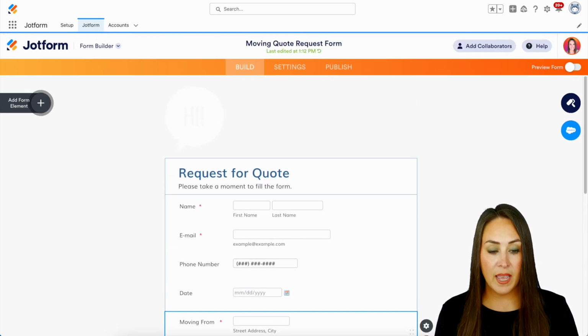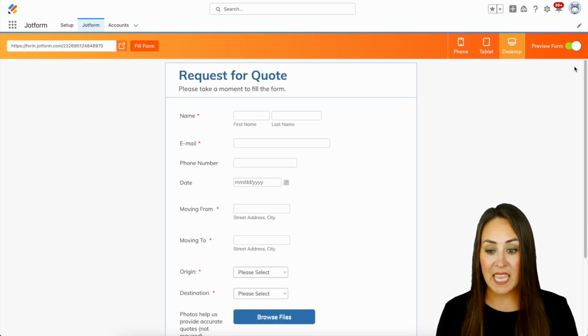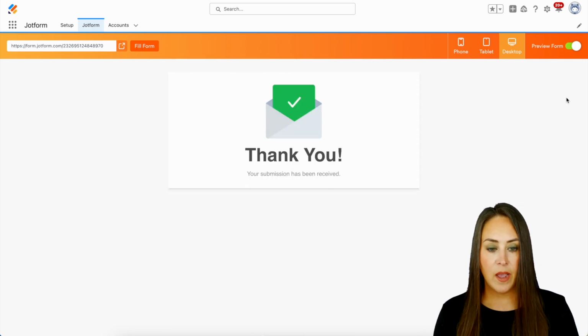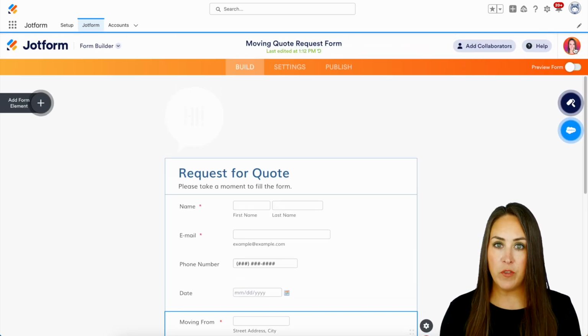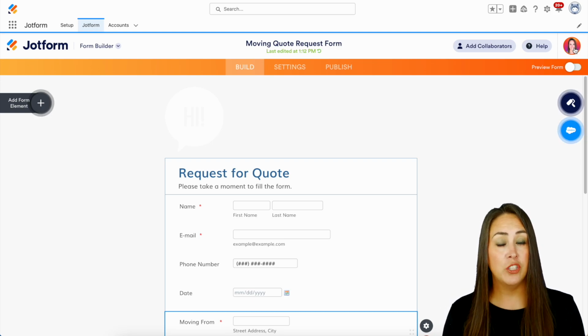Now let's go ahead and preview this form. Let's get it filled out so we can see what this looks like in the end. Let's go ahead and fill form. All right, we can go ahead and scroll down. Let's submit our form. Now, if we exit out of the preview option, not only is this information in our Salesforce account, we're keeping this information in Jotform as well.